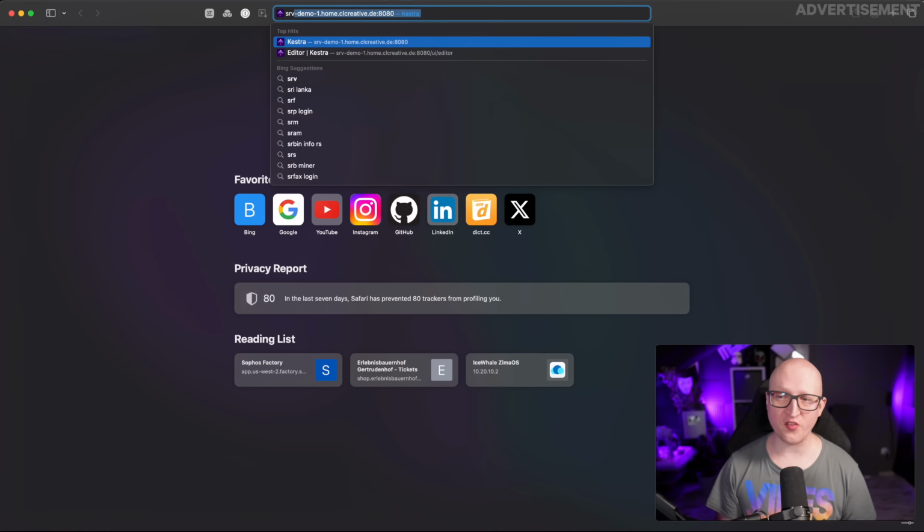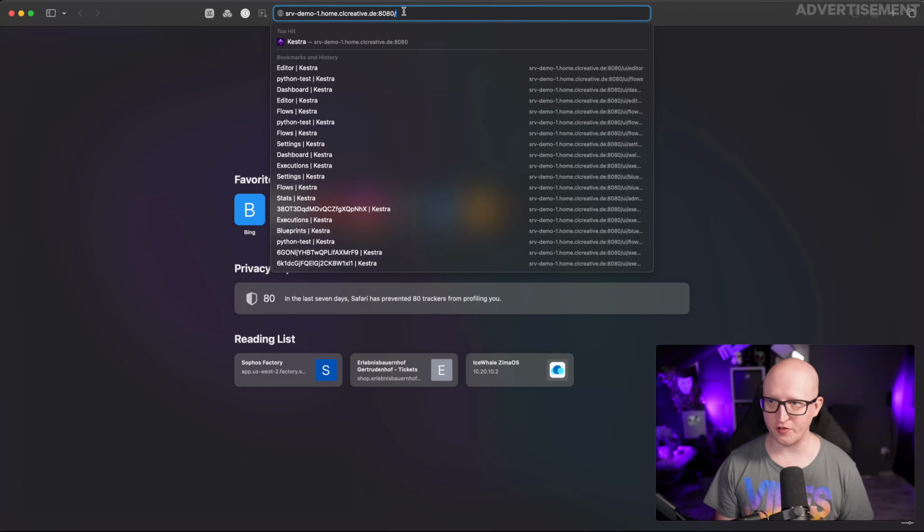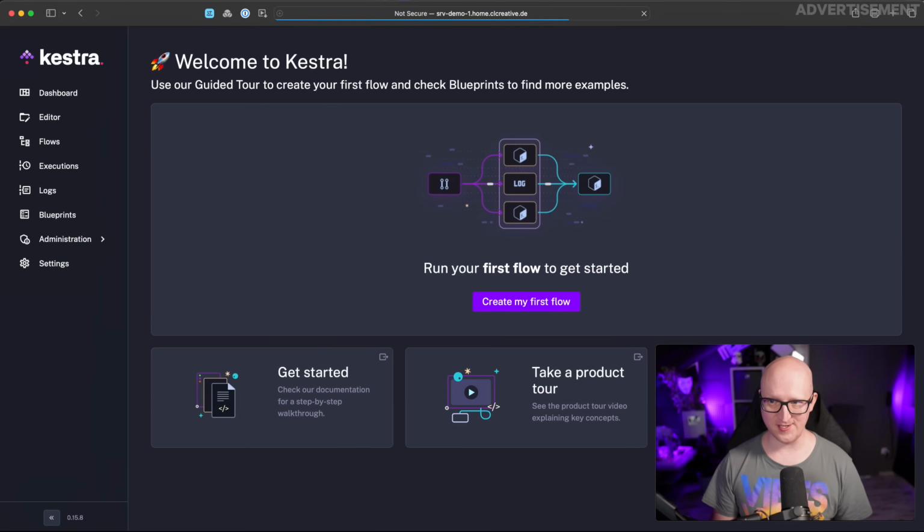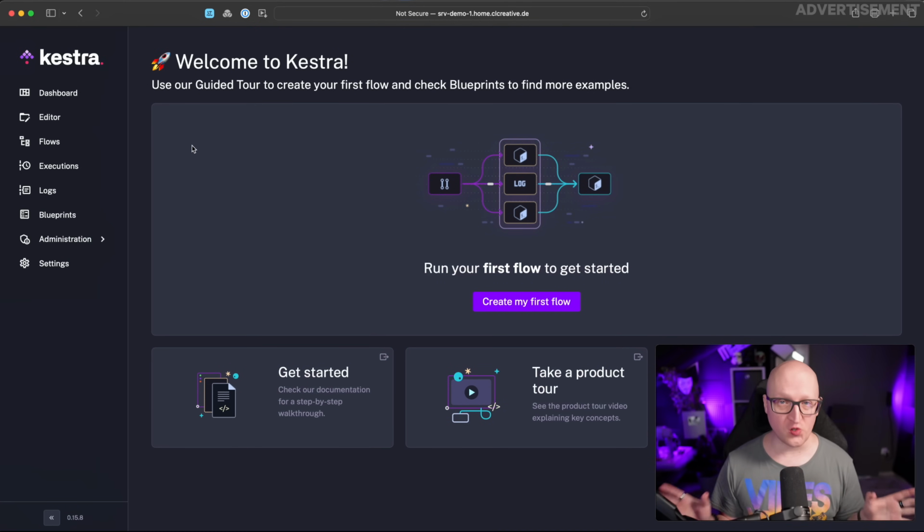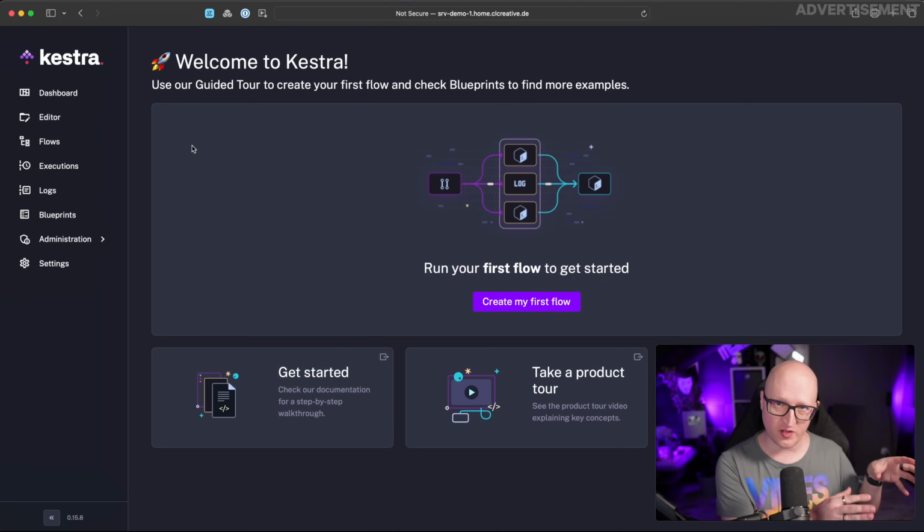Let's open a new browser window and type in the address of my server on port 8080. So this will take us to the Kestra dashboard. As you can see, there is no user authentication because I haven't enabled the basic auth.